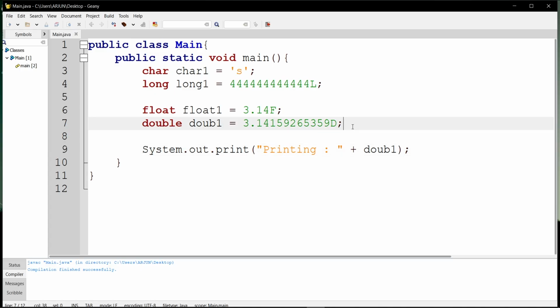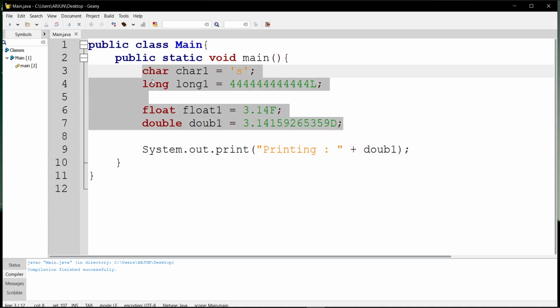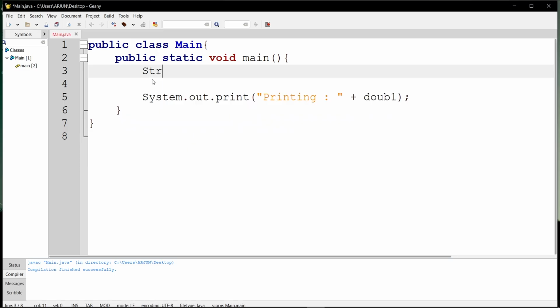Now let us learn about reference data types. Reference data types include string, array, class, interface, but all these require their own separate episodes. So here let's discuss only one, that is string. Let's give this variable a name, maybe s1. String is just a collection of characters. So instead of one character, we can store multiple characters.